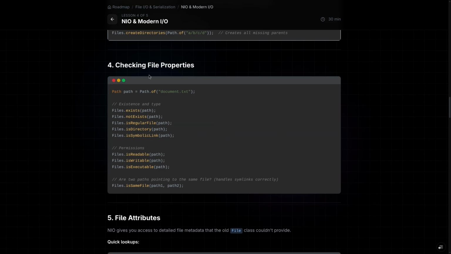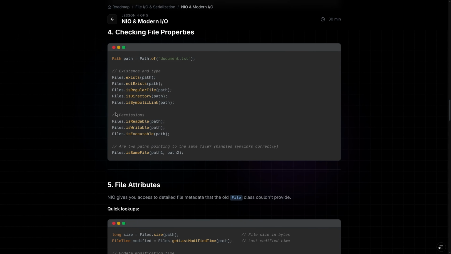Now we can proceed checking file properties like is regular file, is directory, is symbolic link, okay. We can also check permissions, is readable, okay, is writable, is executable, are two paths pointing to the same file, okay. So this can handle symlinks correctly.